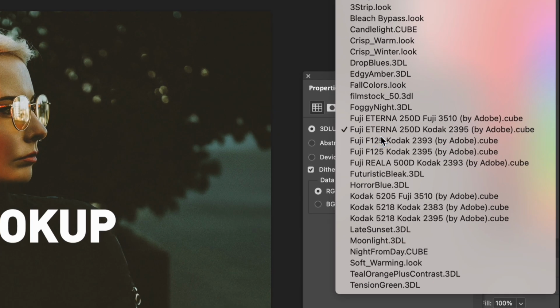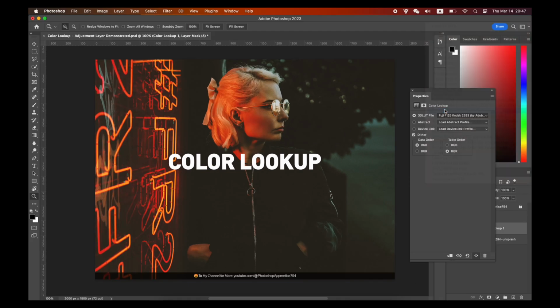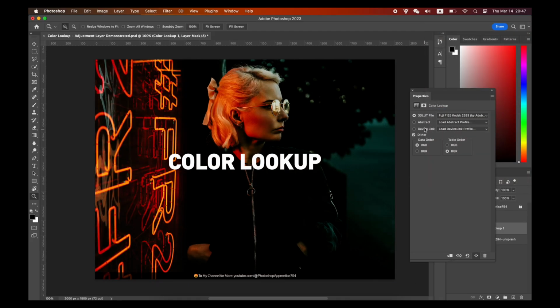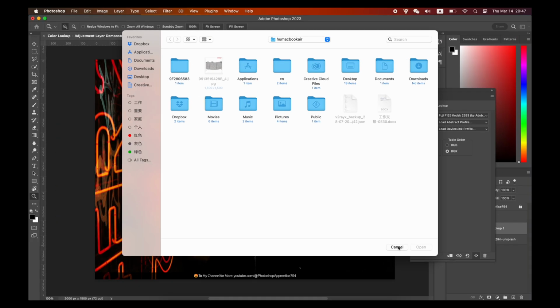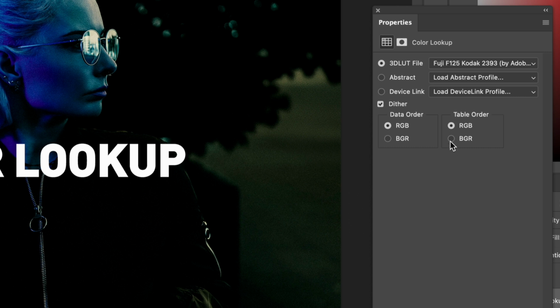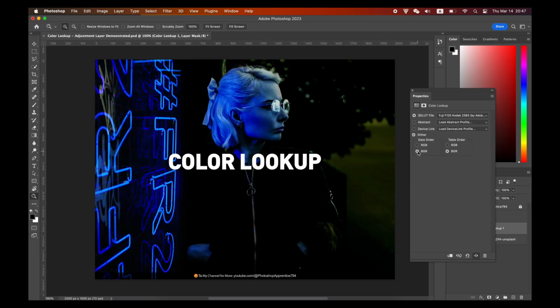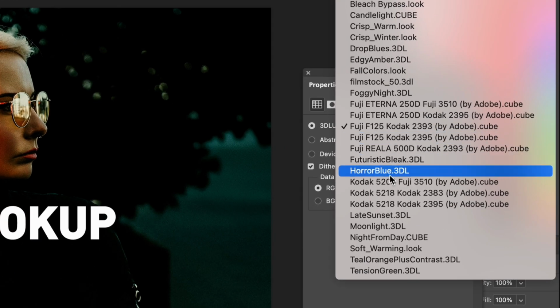What it does is match the color of your image according to this lookup table and generate a new image. It is very similar to the lookup table in photography, and you can load a profile for your abstract and device as well. You don't have to change any of the data order or table order. Let the lookup table profile do the job for you. This way, you can simulate the look of your image being taken by a certain camera.